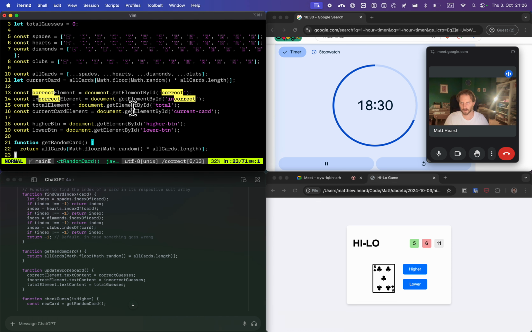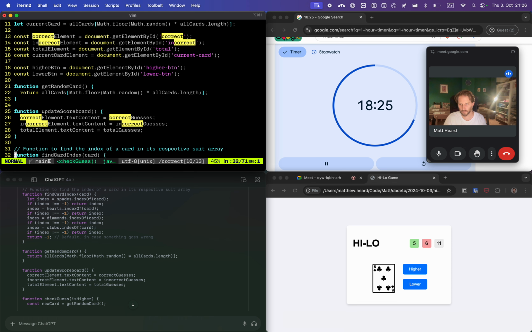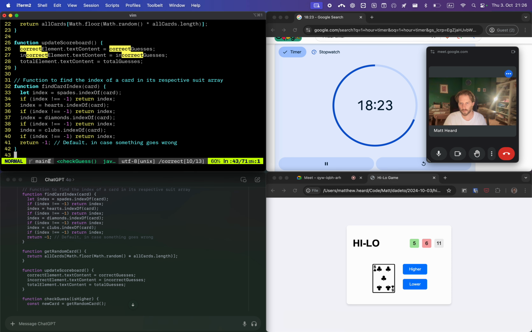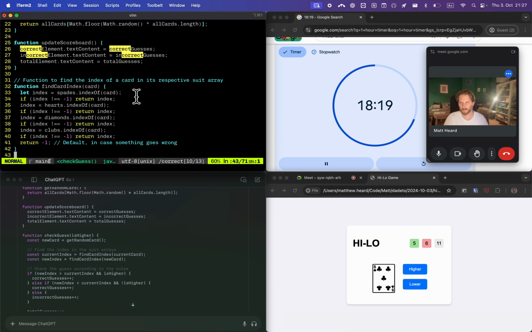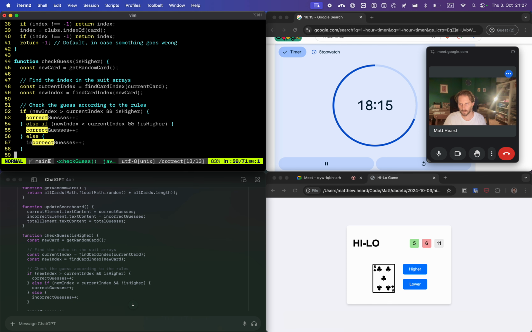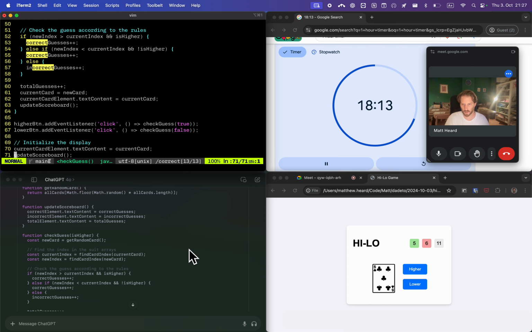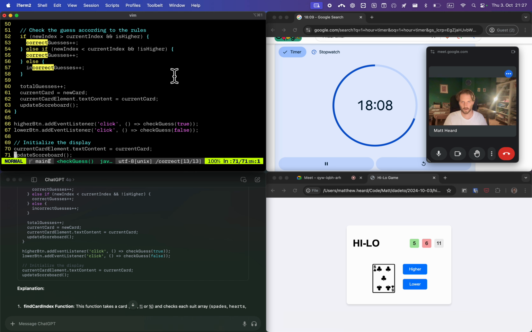Find card index, get random cards, so the order's not the same. Update scoreboard is the same. Check guess. Find card index, check guess. Looks good. And then update. Okay, let's see how it goes.